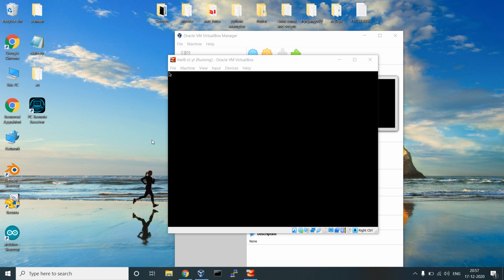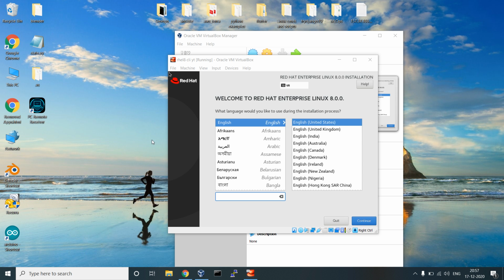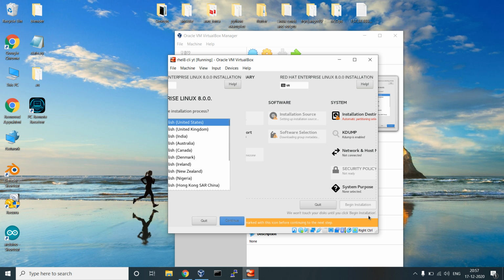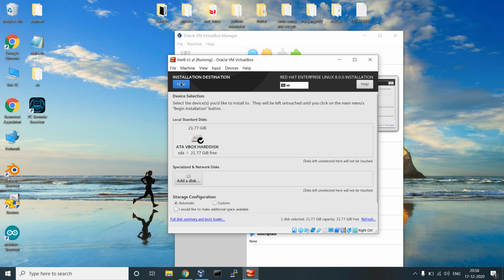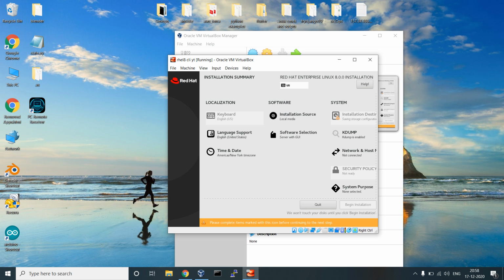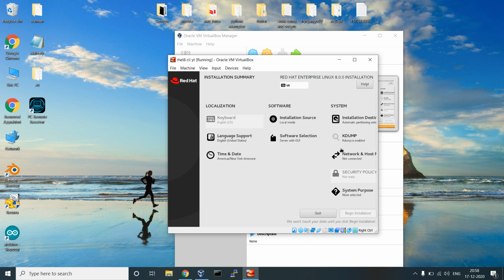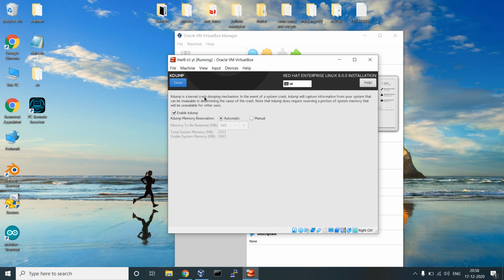It will take some time to boot up. Okay, select language, English, continue. Okay, it is a little bit slow. Okay, installation destination. It is automatically partitioned. Okay, kdump is enabled. Disable the kdump. It will save our memory, RAM.